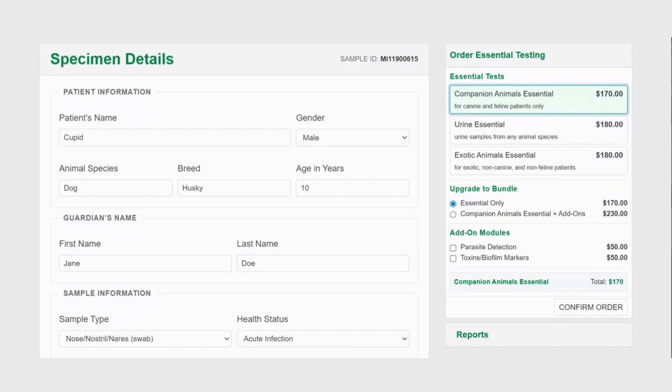Then you have the option to select add-on modules or get the premium report. The premium report would be the bundled version here that has all add-ons included. Or if you are only interested in receiving one or the other module, you can go ahead and select those down here.